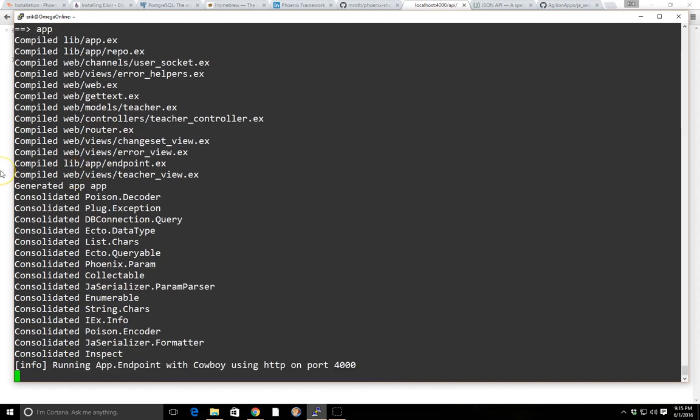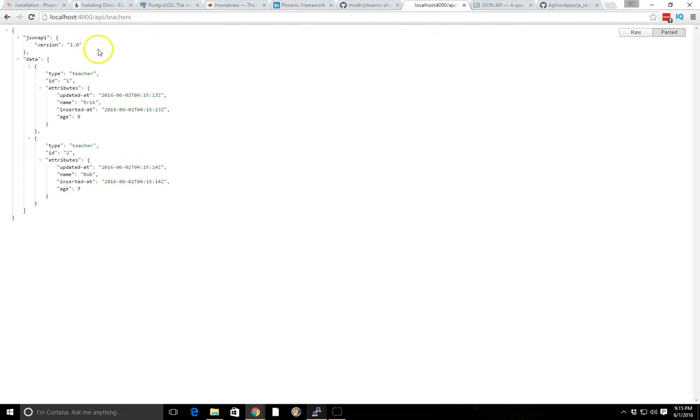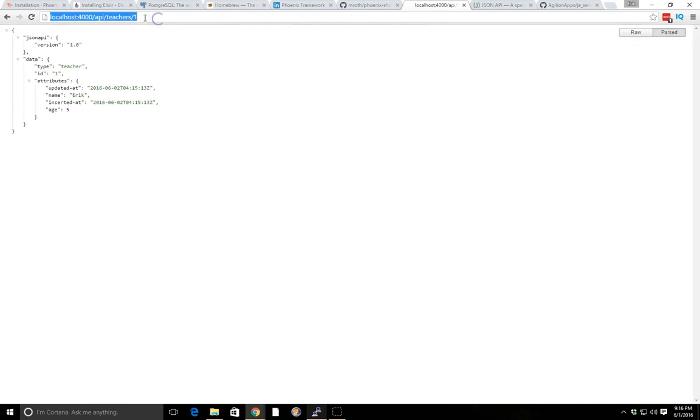Everything's compiled, running. So if we go here, we still don't have anything, but let's go to teachers now. We should have this route. So great, now you can see it's in the compliant JSON API format. We have our data, we have our attributes for our name, even added a few other ones, inserted at and updated at. We have our teacher attributes. We can also, if we wanted to, just choose the first record or the second record.